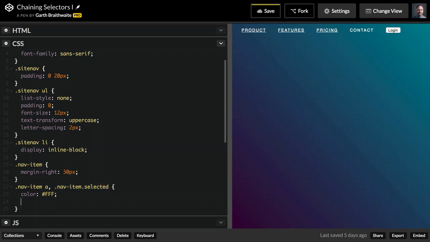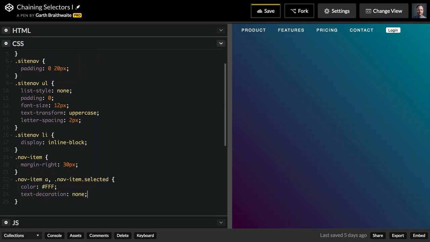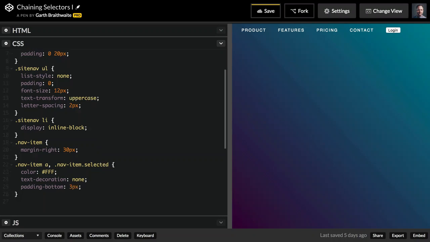So let's go ahead and get rid of that text decoration, that underline, and we'll set that to none. So the underline will go away on the links and also on the selected item. Not that it has it, but if it did, it would go away. And then let's change the padding on the bottom. We're going to do this because we're actually going to add an underline using a border, which gives us a little bit of control on the hover state.